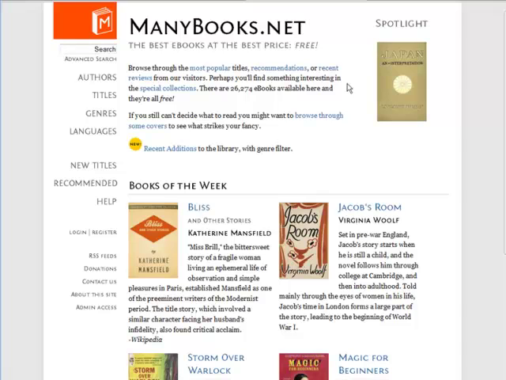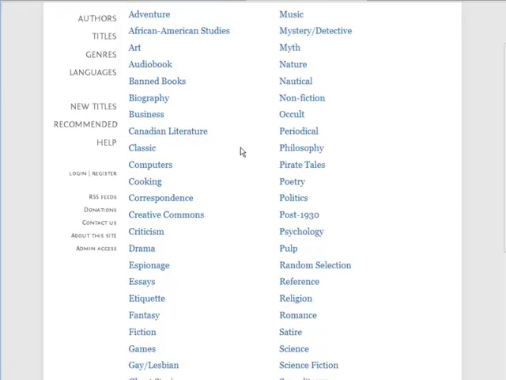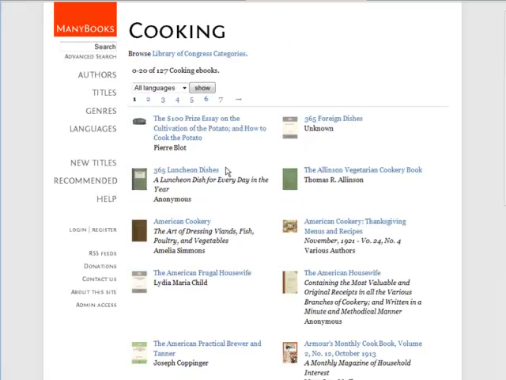Okay, so one of the sites that I like is called manybooks.net. It has actually taken a lot of the things from Project Gutenberg, which is the main source of public domain works, and it's made them a little easier to navigate through. So what I do is I always go with genres. Now you can do this any way you want, but I like to look at genres and then decide what type of book I want to create from here. So let's go to cooking and see what we have in here.